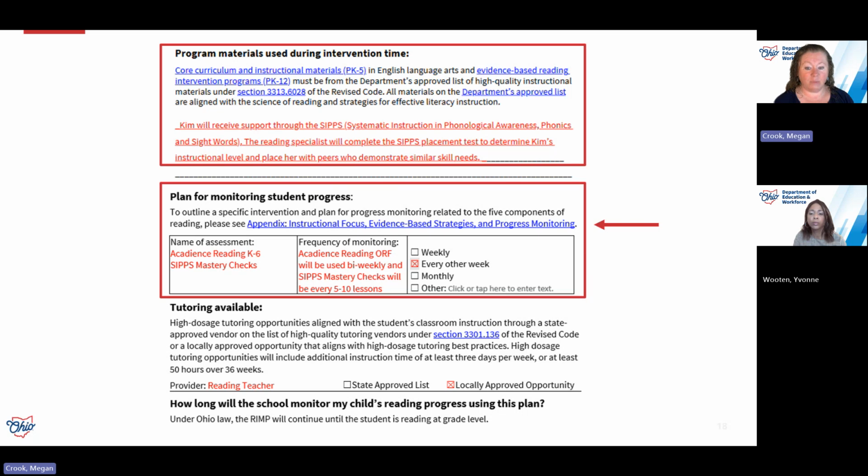Additionally, Kim's progress will be monitored with both the SIPS mastery checks, which occur every 5 to 10 lessons, as well as Acadience Reading K-6, which will occur bi-weekly. In addition to the small group instruction, Kim will also receive high dosage tutoring from the reading teacher. Therefore, I have checked the locally approved opportunities on the RIMP template. Since Kim is in 5th grade, please note, under Ohio law, the RIMP will continue until she is reading at grade level.